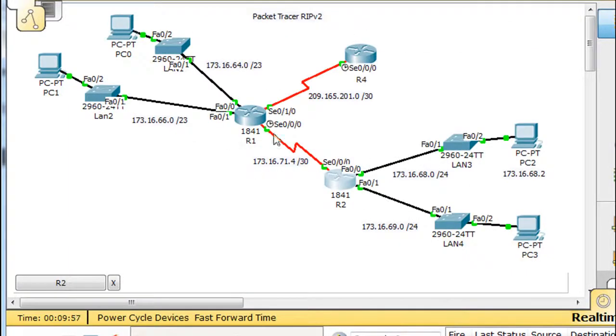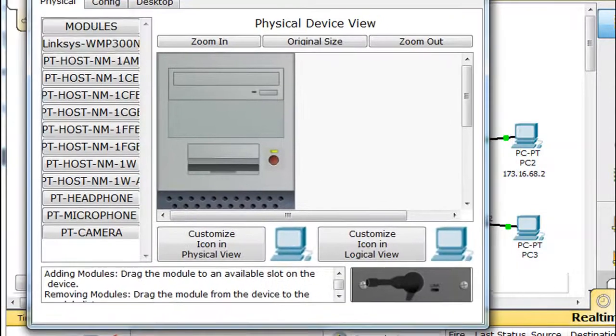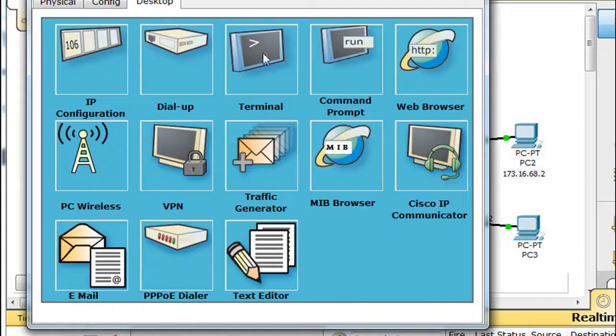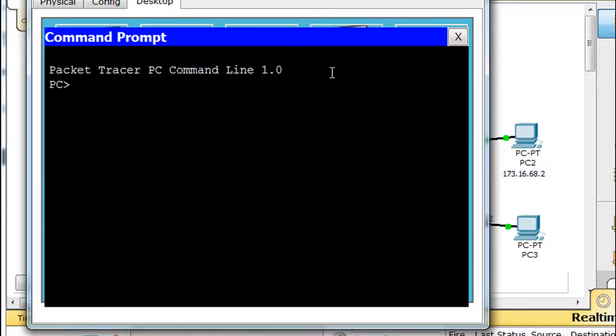They're now exchanging routing updates, or RIP updates, with each other, and they should be learning about the networks, so we should be able to ping across the networks. Let's see if we can ping 173.16.68.2 from this computer here. If everything's working, we should be able to ping it. Let's go to command prompt.